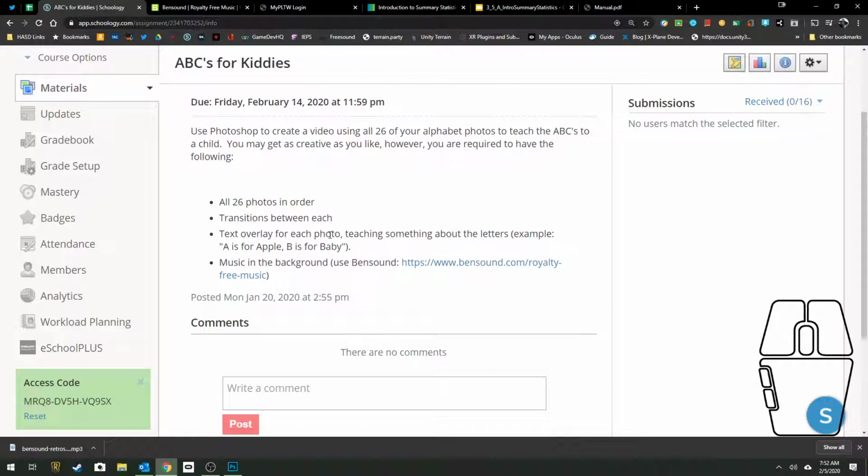I don't care what you use for each letter. It's entirely up to you as long as it's school appropriate. But A is for something, B is for something, C is for something, whatever. Do that for each. And then they must have music in the background. We're going to go over how to do each of those 4 things today over here in Photoshop.